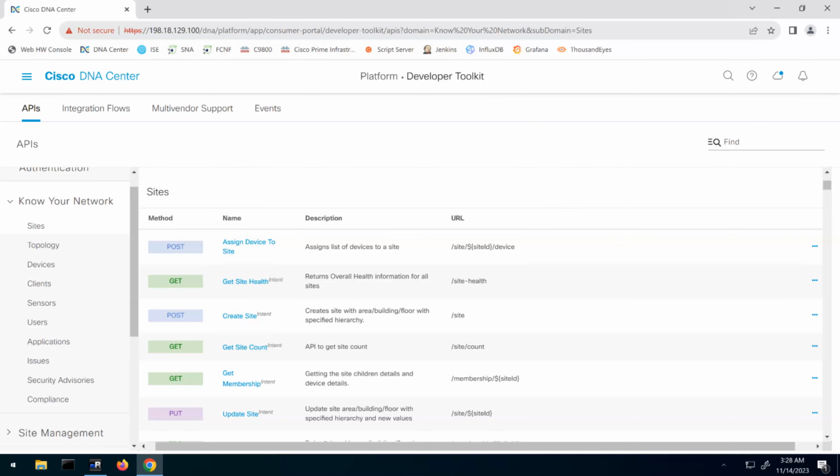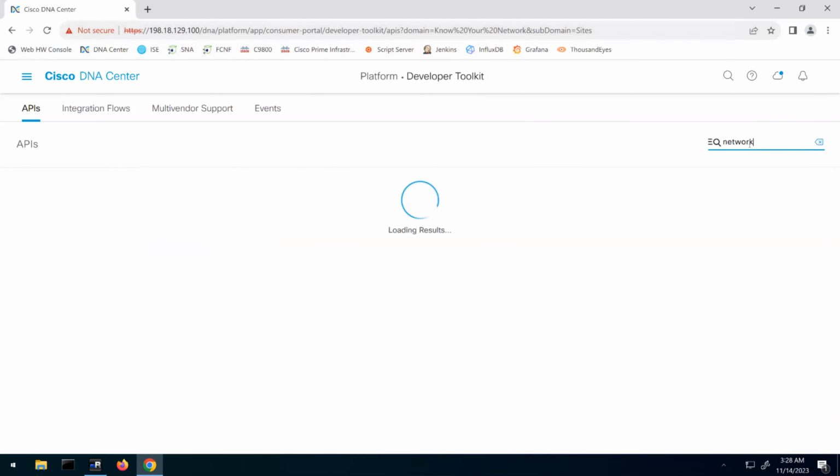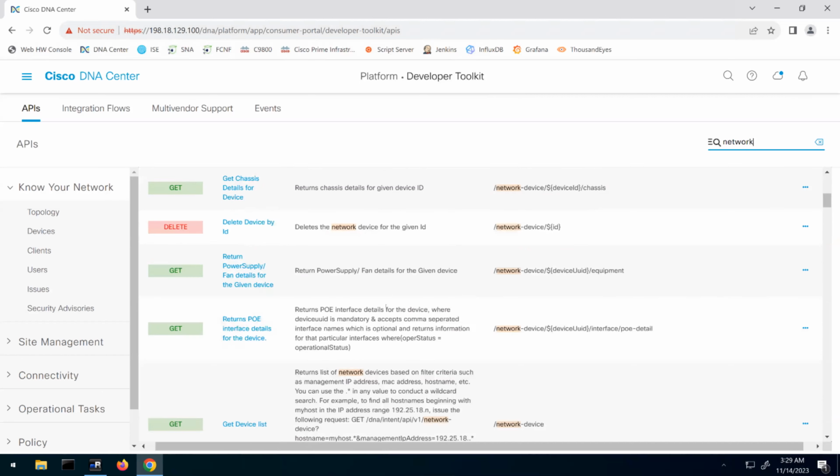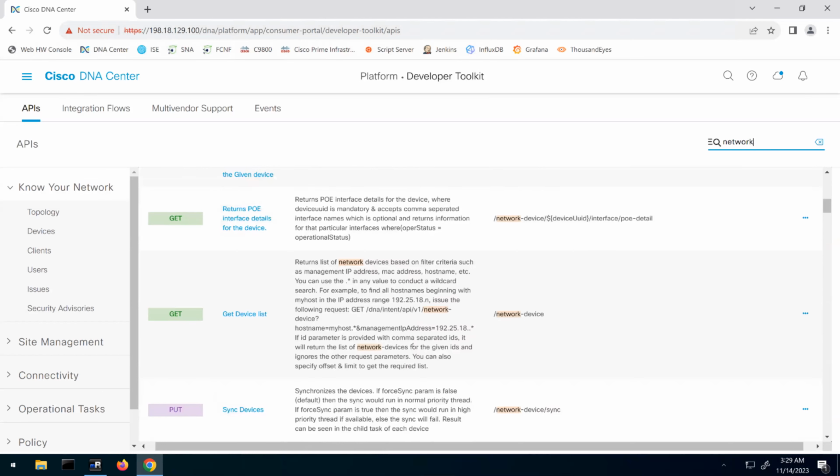Now, these are the APIs. You can even go on top and search something. Suppose I want to see how many network devices we have. You can see here that with network, we have some APIs. Get the module info by ID, get the chassis ID. What I want is to see all the network devices in this DNA. For that, you can see that we have this API, get device list, network device. So what I will do, I'll click here.